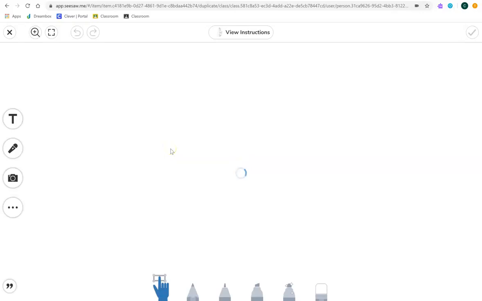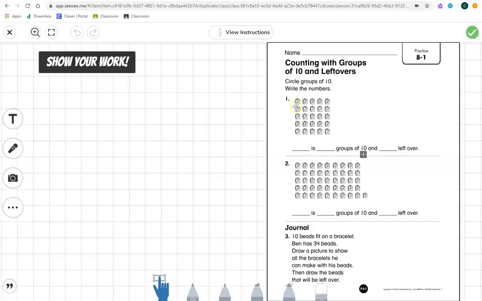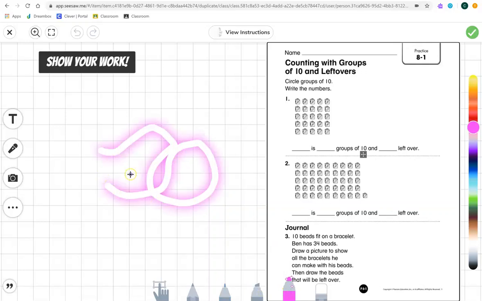Boy, do I hate listening to myself recorded. The student's going to click Add Response. Note that the student cannot move around the locked object, but they can use their pencil or their pen or their highlighter or their magic glittery cool thing to show their work. Oops, I wasn't supposed to be playing.